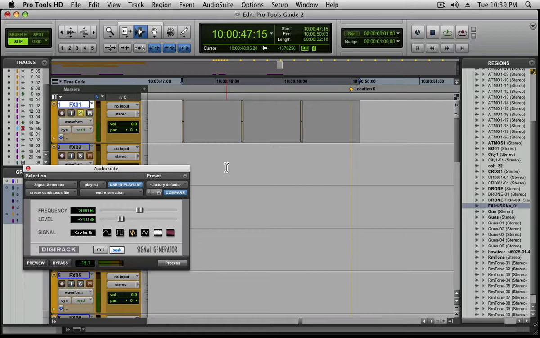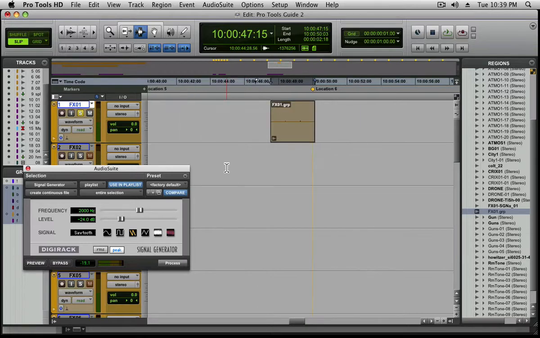I could consolidate this if I wanted to, or I could make a region group, Command Option G. This is not new audio. This is just a region group. This is all vapor audio. I mean, it's there, but it's a fake group. So now the cool thing about this is I can tail sync this anywhere I want.